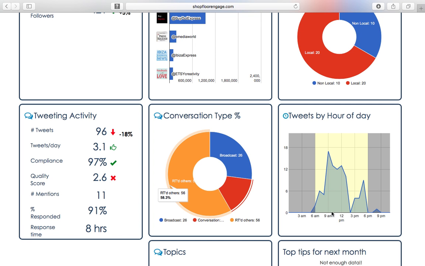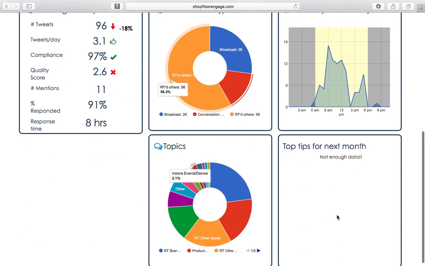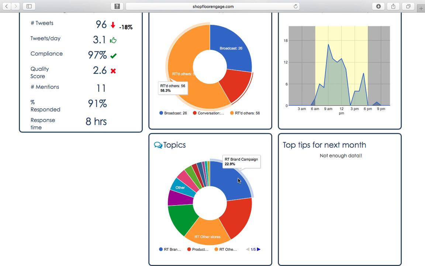And this shows the time of day that your store colleagues are using this Twitter account. Over here, this breaks down the topics because our analysts have reviewed every tweet. We put them into topics. So again here, that's the biggest segment, retweet brand campaign, which marries up with this data up here.